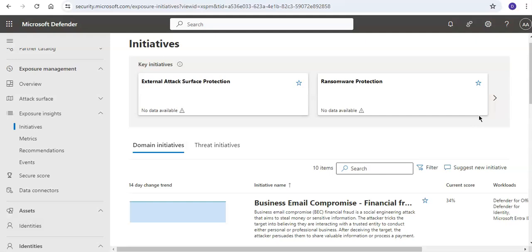The exposure state of a security initiative is reflected in the initiative score. For initiatives with metrics, the score is calculated based on the value and weight of metrics within the initiative. For threat initiatives that don't have metrics, the initiative score is calculated in the same way that secure score is calculated.